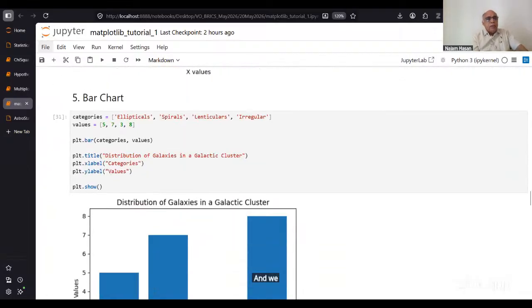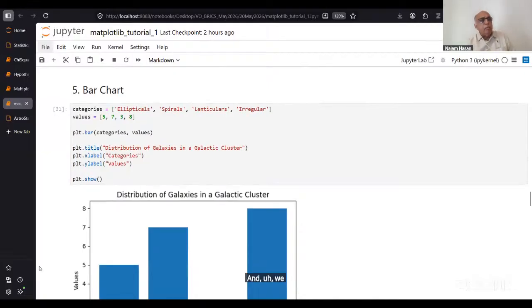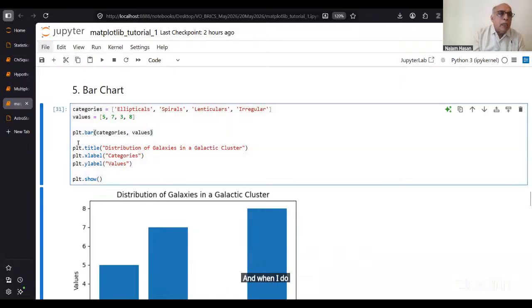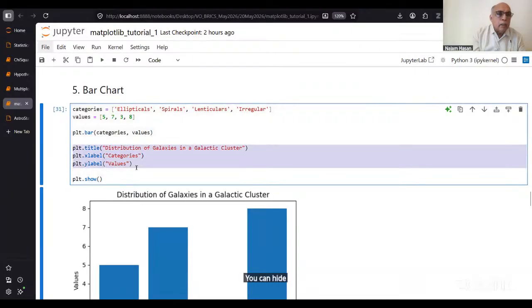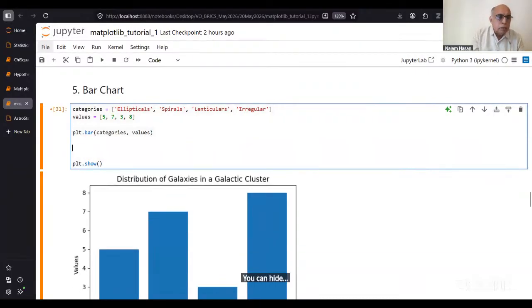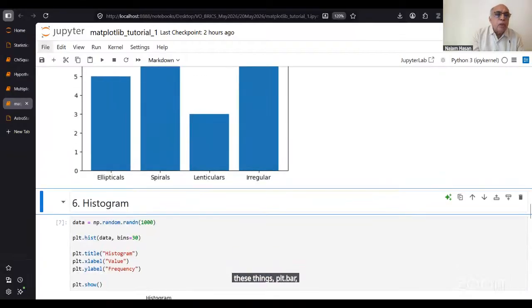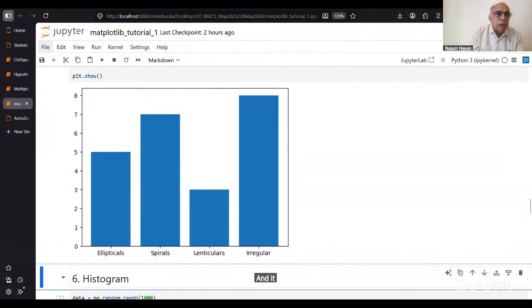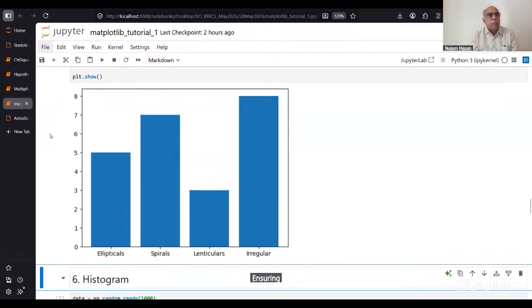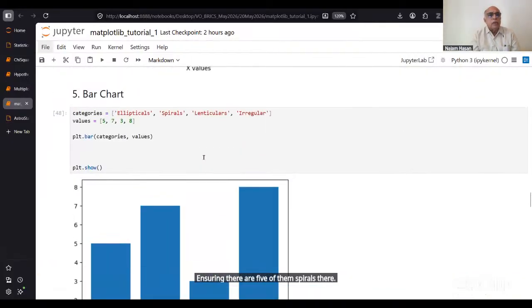and we come further, and we can even have plt.bar. Suppose you have categories, elliptical, spirals, lenticular, like A, B, C, D, and we have values. There are 5 ellipticals, 7 spirals, 3 lenticulars, and 8. These are the values for that. And when I do a plt.bar, it is giving you a bar plot and it is giving you ellipticals and it's showing there are 5 of them, spirals, there are 7, lenticulars and so on.